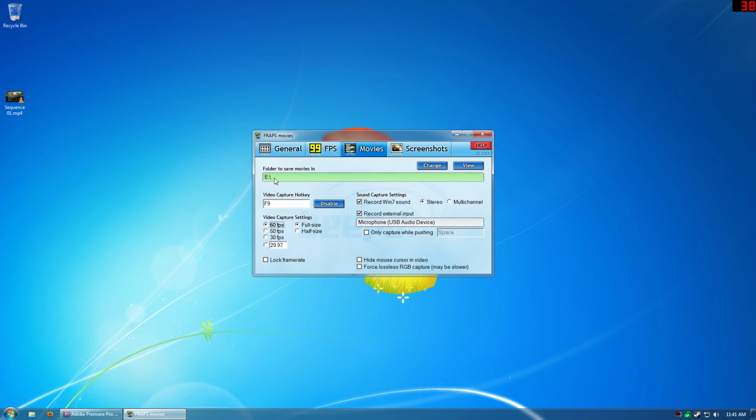I do save all of my footage to a dedicated recording array, which is comprised of two 1 terabyte hard drives in a RAID 0 array. That way I know that my frame rates aren't being bottlenecked while recording by my hard drive. So I do recommend getting at least one dedicated recording hard drive if you're looking to record high quality footage.